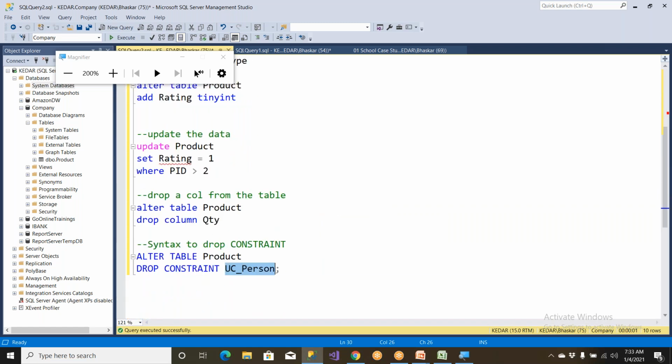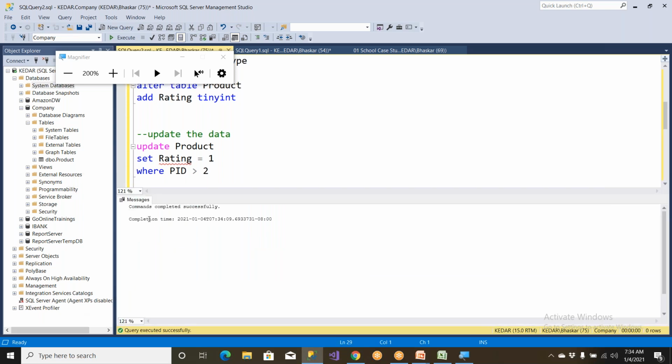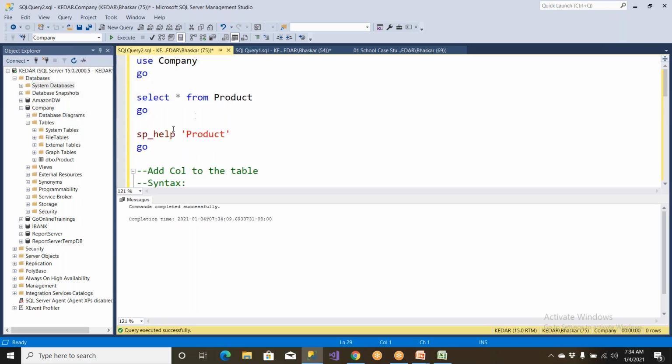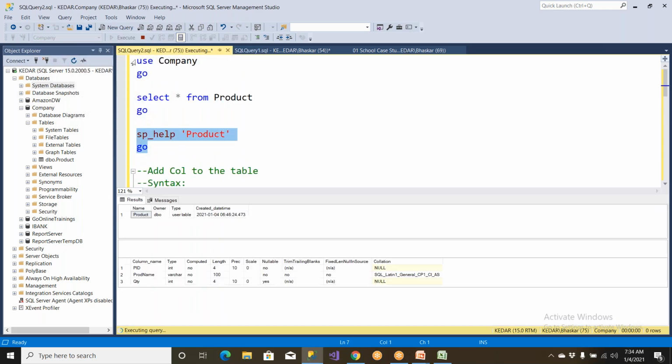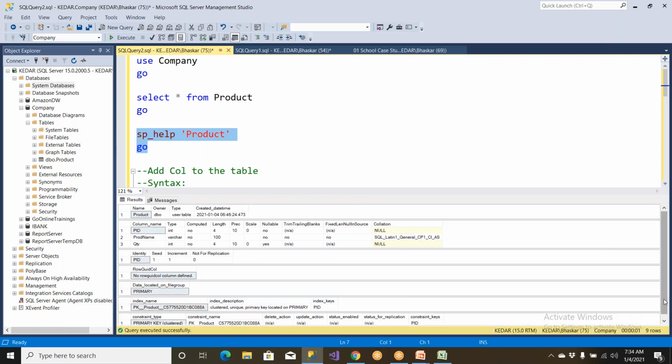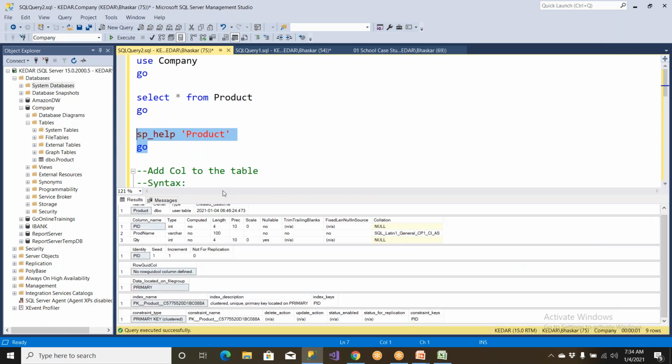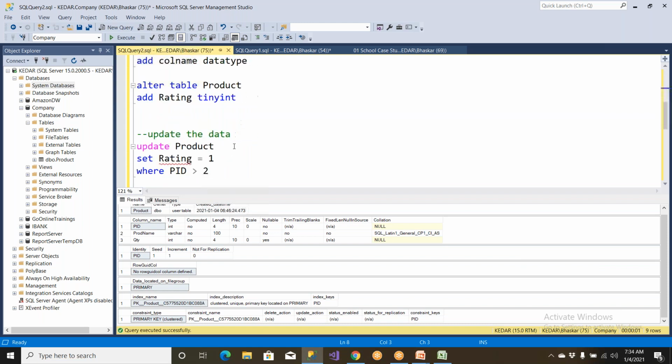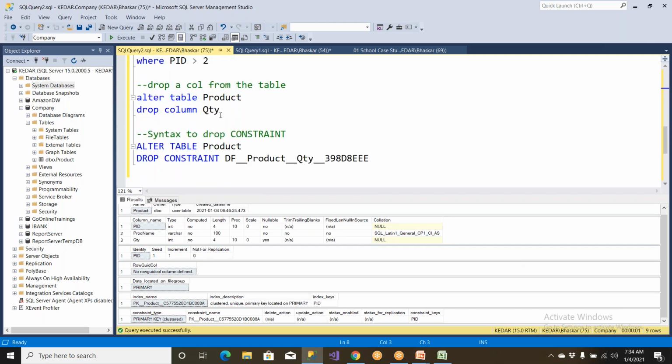Now, this is the constraint name, right? Alter table product, drop constraint name. So the semicolon is not important. You can put go if you want to, otherwise go is also not compulsory. Let me execute, F5. Command completed successfully. Now you can just go there and try to execute this. So you see, you are not going to have the constraint, it is dropped. Clear? Now you can easily drop this column.